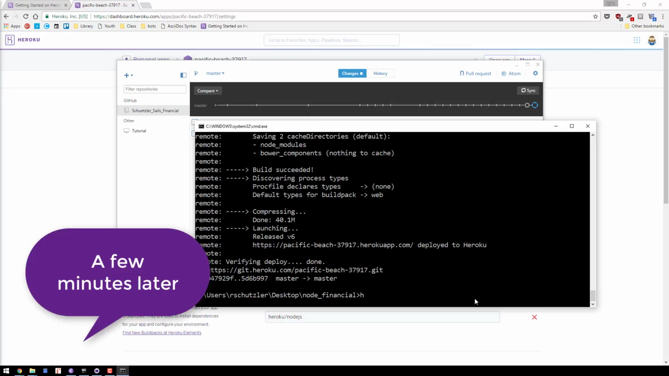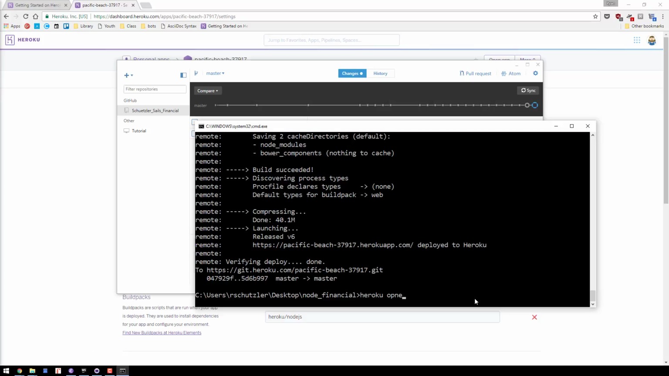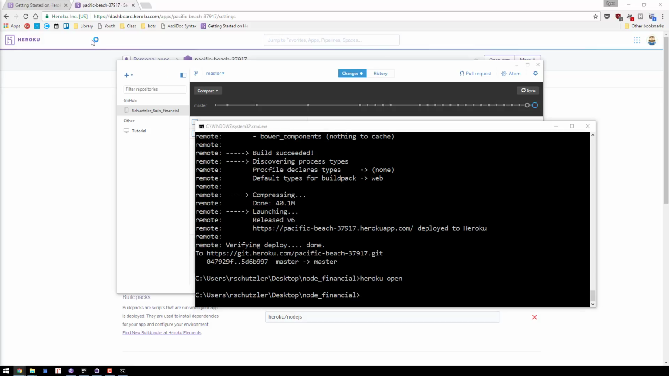And now we can do heroku open to open our application again. Once the push has happened, it might take a little bit of time before your application is done building, because git push only pushes the code. Then the application has to go through the startup process.